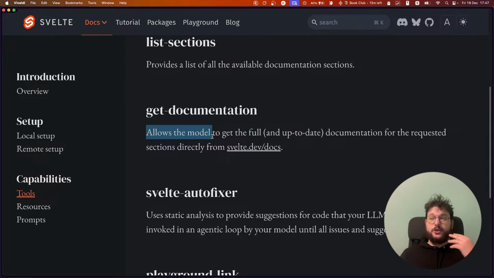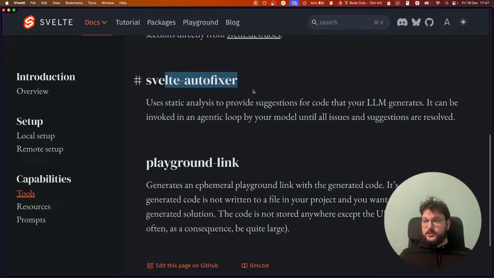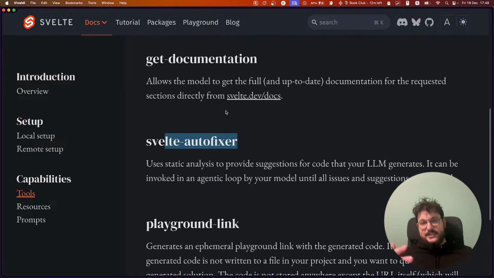And get documentation basically allows you to get pieces of the documentation through the MCP. So the LLM basically can say, okay, I want the state documentation and the derived documentation and stuff like that. And then obviously there is the Svelte autofixer, which gets the code and returns a list of suggestions.